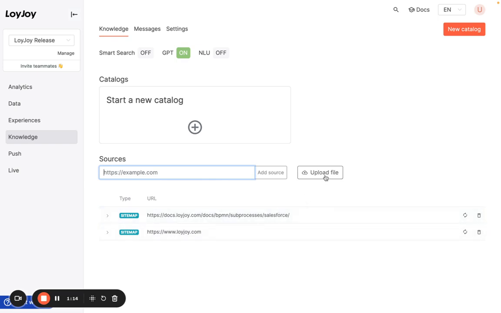You can also upload files now. So for example, if you have some PDF, some Word documents, basically any file that contains text, you can upload it here as a source as well.